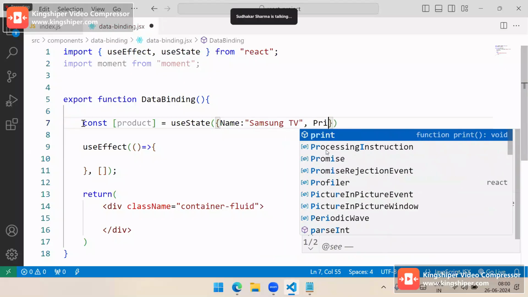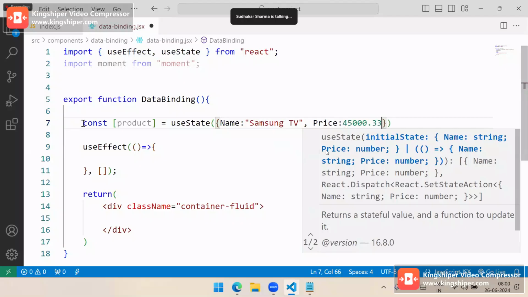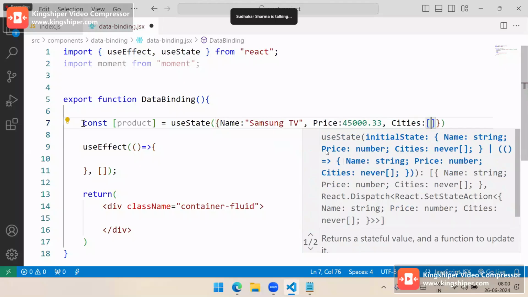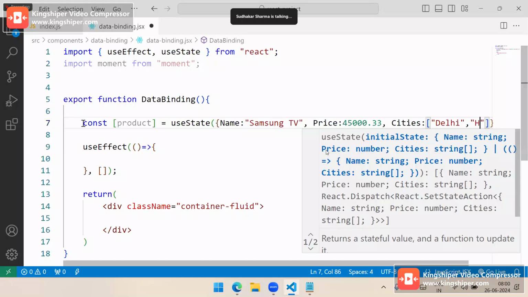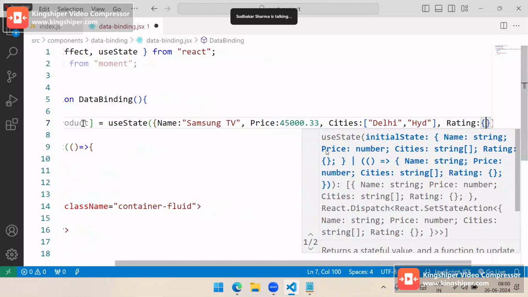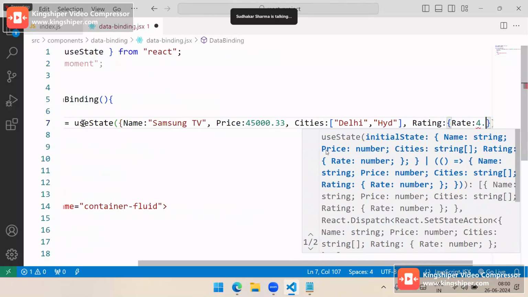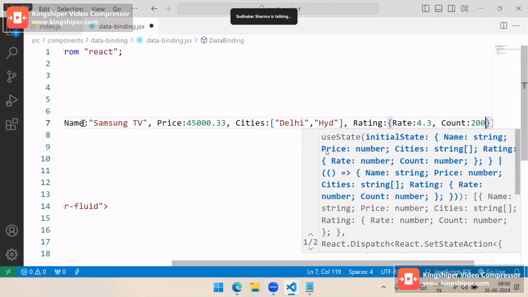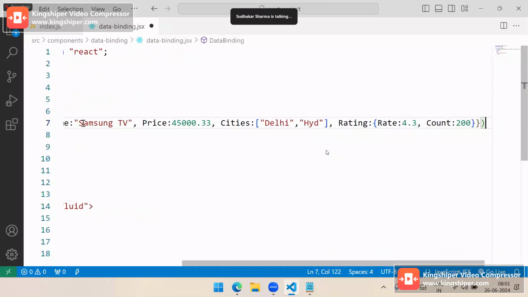After that, we have price, which is some price. After that, we have cities. Cities is again an array. That means in an object we have a string, a number, and again an array. This array has Delhi, Hyderabad, like this. And another, we have rating. Rating is again an object, which has rate as 4.3 and count as 200. This is the data. You know that object data is maintained like this.